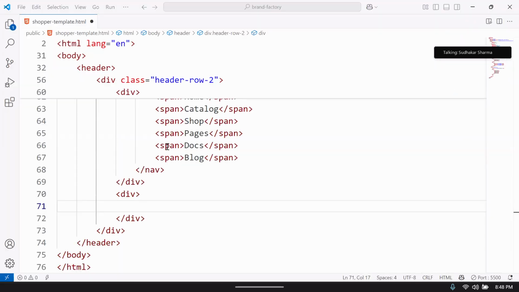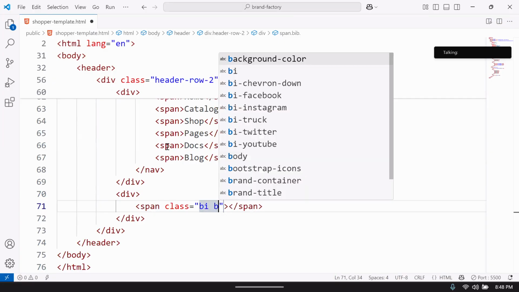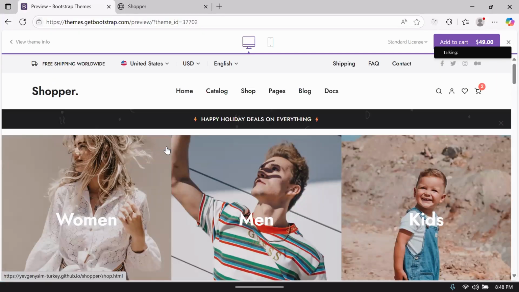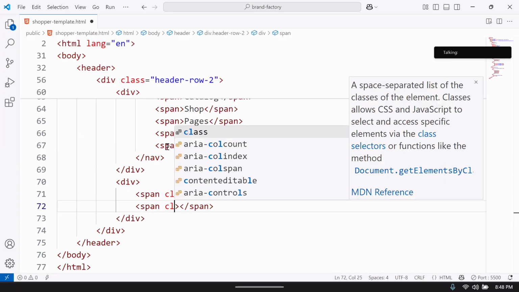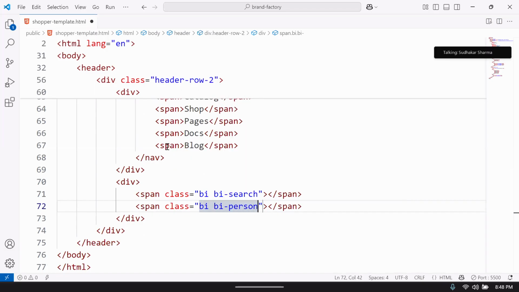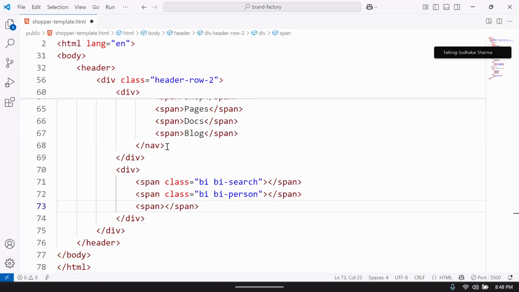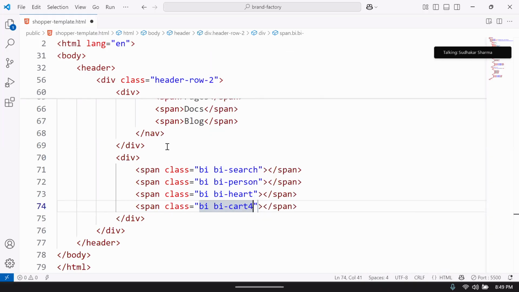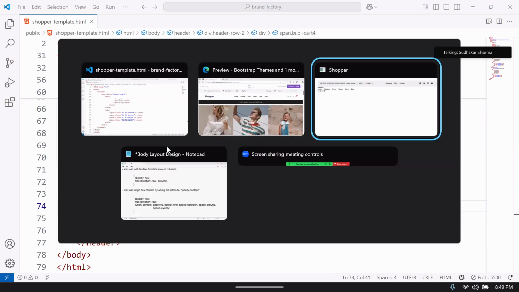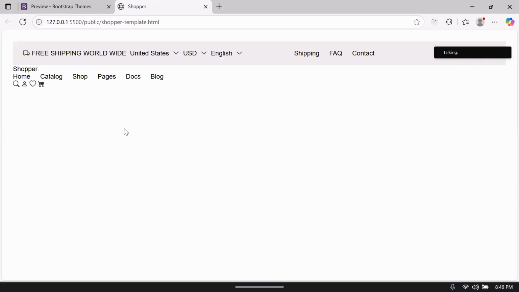Then what I will do, I will give an ID span. This is class BI. What is that symbol? BI search. You can simply get some symbols easily. So BI is person, and we have another span that is class BI heart, and we have another span class BI cart, for cart 1, 2, 3, some are there. Now you can see this is the content we are having in the second row.